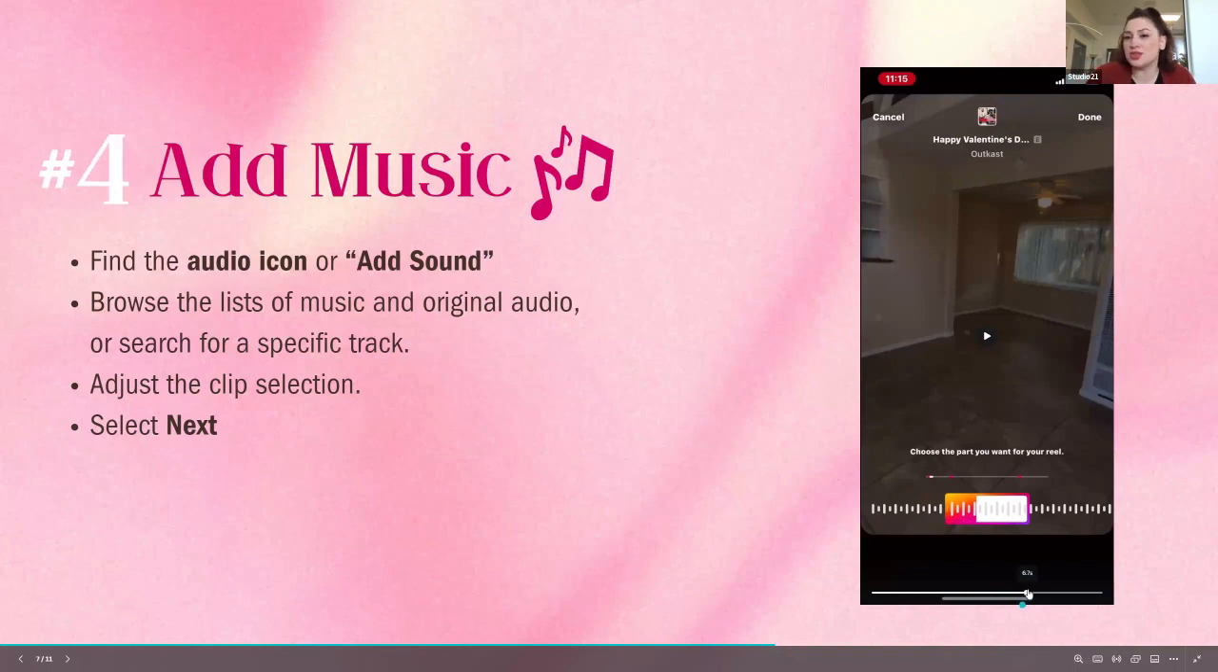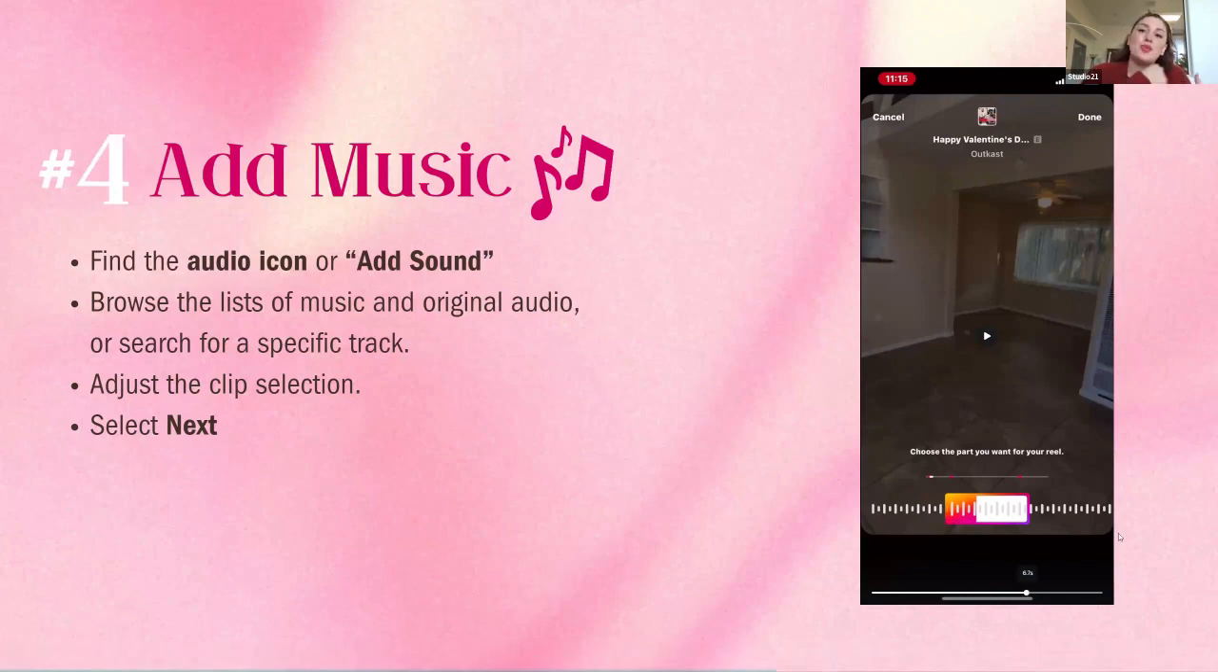Another tip is to search instrumental in case you want an audio that doesn't have any lyrics, that doesn't have any competing vocals to your own in the voiceover. So by searching instrumental, you can find a range of both original audio and music that you can use that'll play in the background of your voiceover.